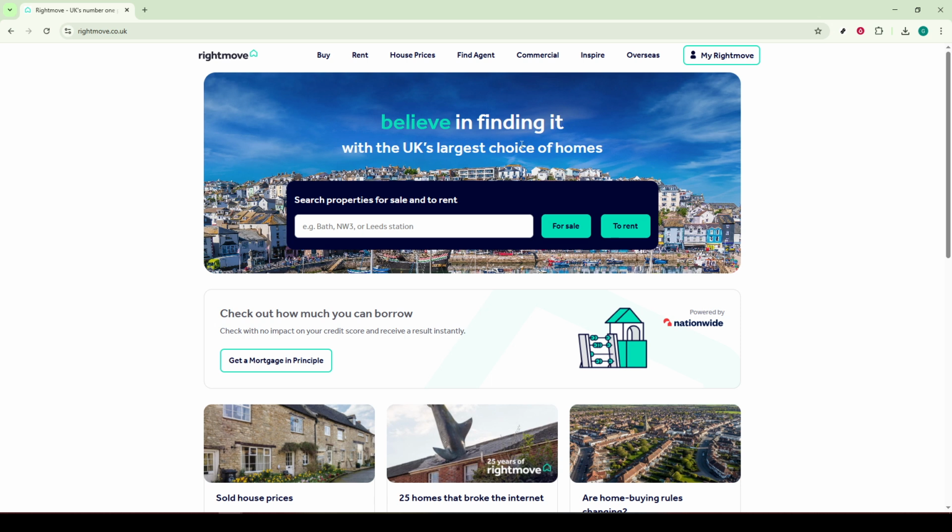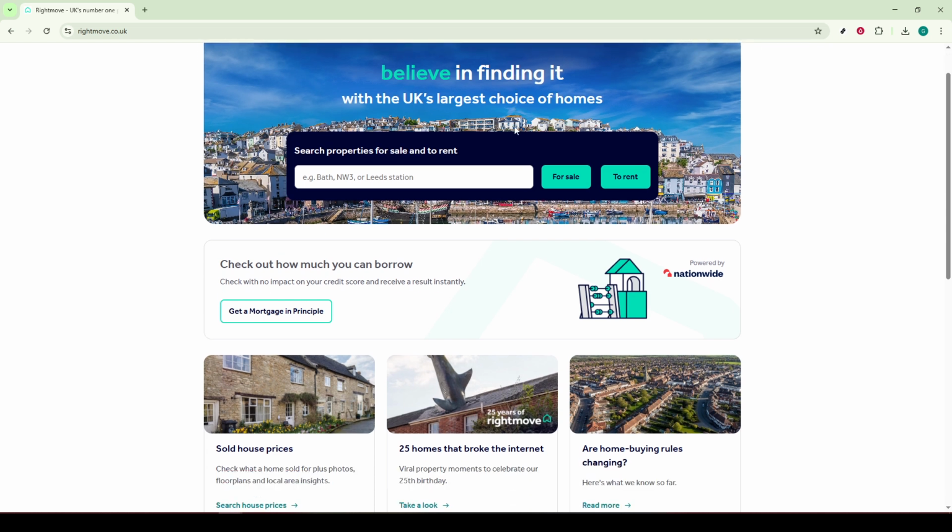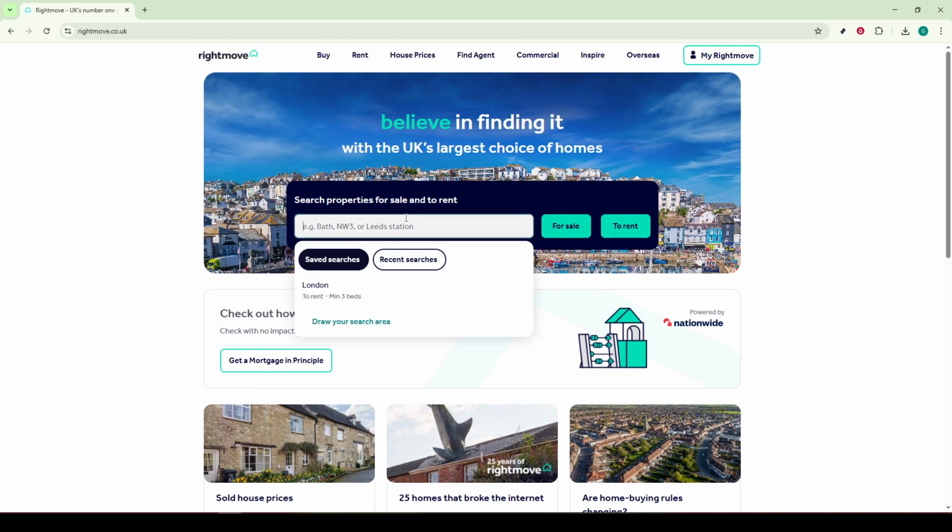First things first, you'll want to navigate to the Rightmove website. It's one of the most popular property websites in the UK, making it a prime spot for the best property deals. Once you're there, the next step is to type in your desired location in the search bar.